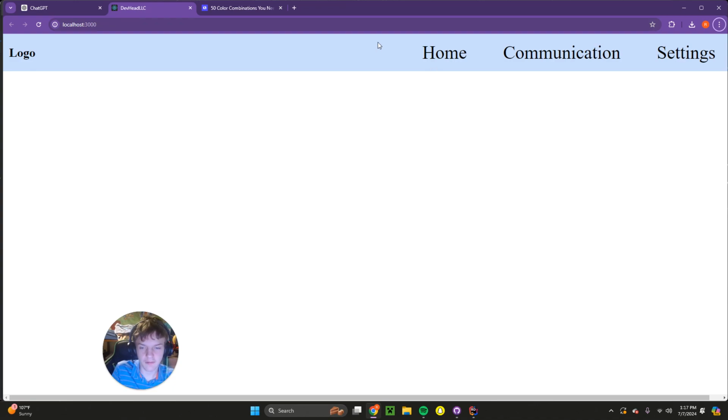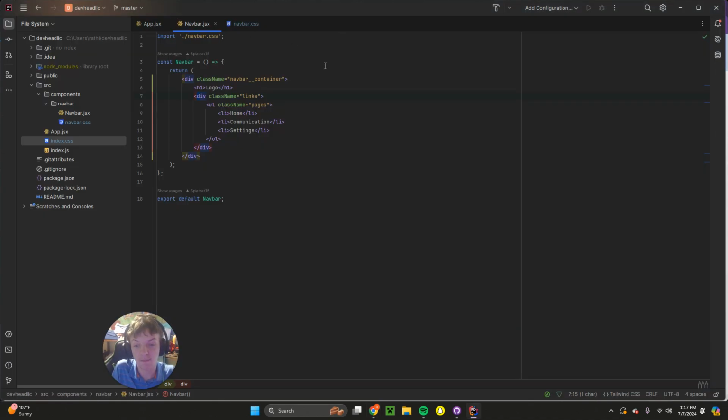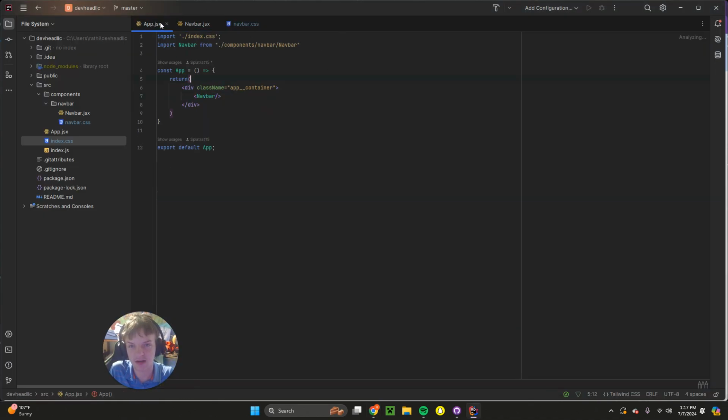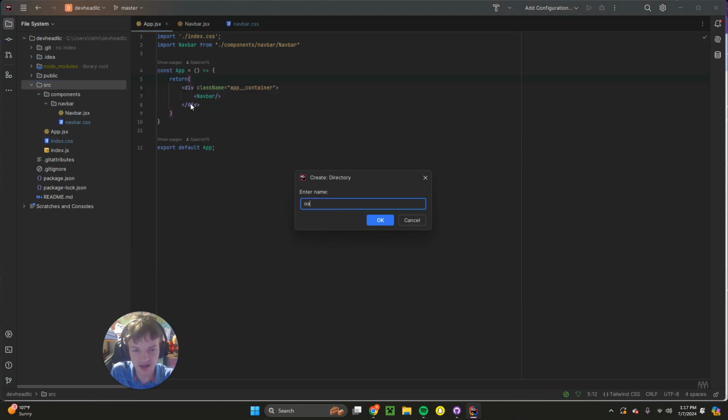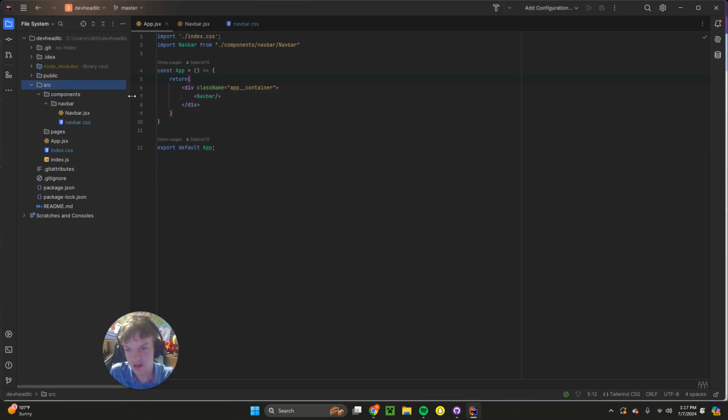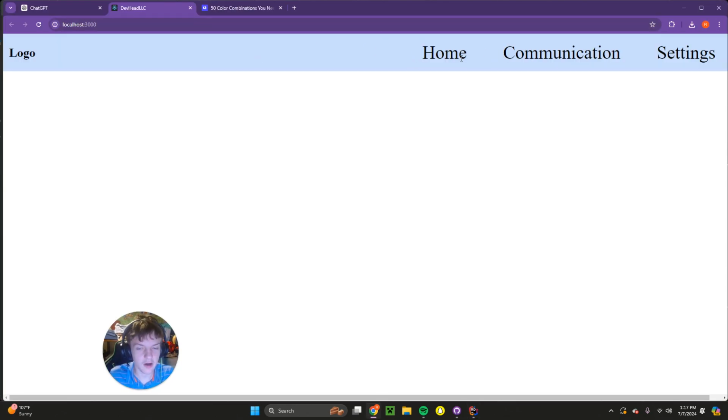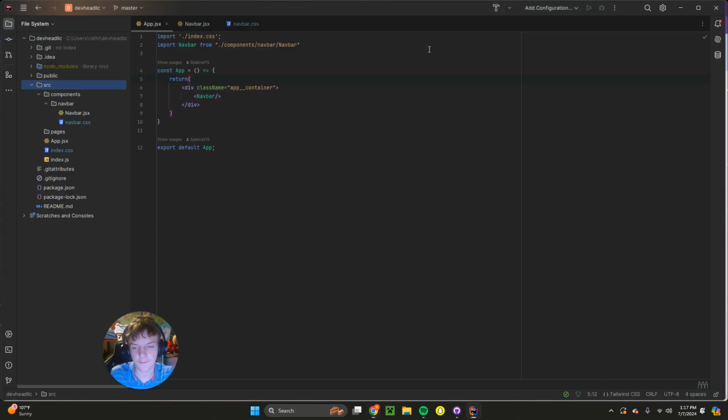So let's make these go to pages. First, we actually have to make them real URLs that go somewhere. So what we're going to do is go into source, and we're going to add pages. Of course, we've listed 3: the home page, the communication page, and the settings page. Don't know what I'm going to change this to yet. Now we actually have to make those pages.